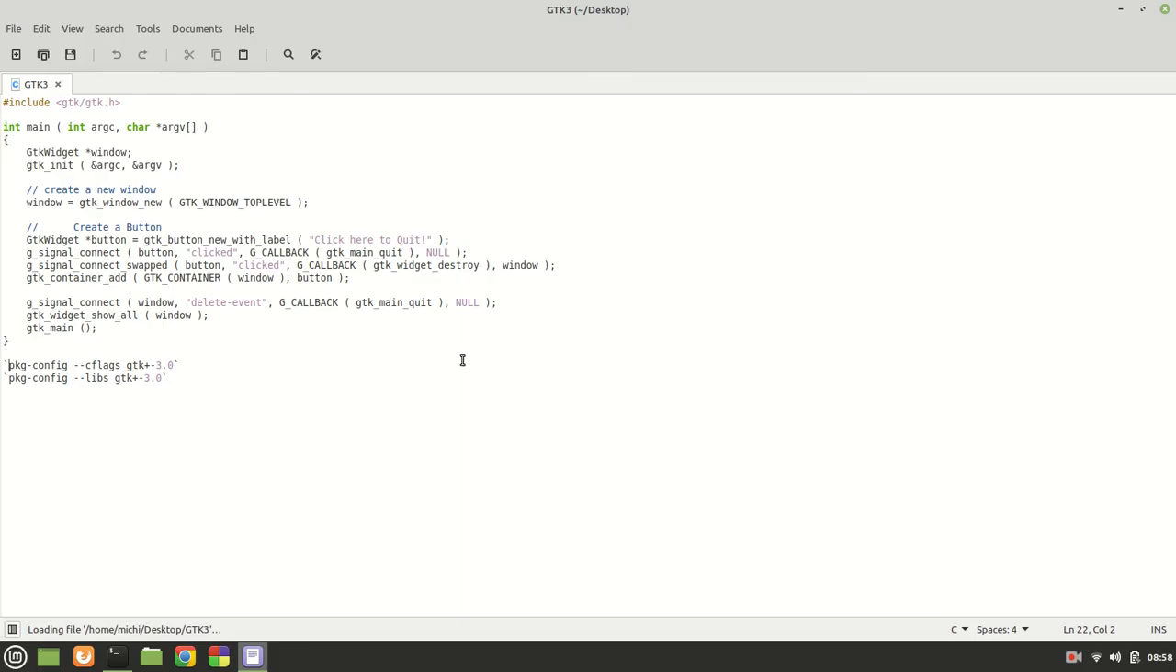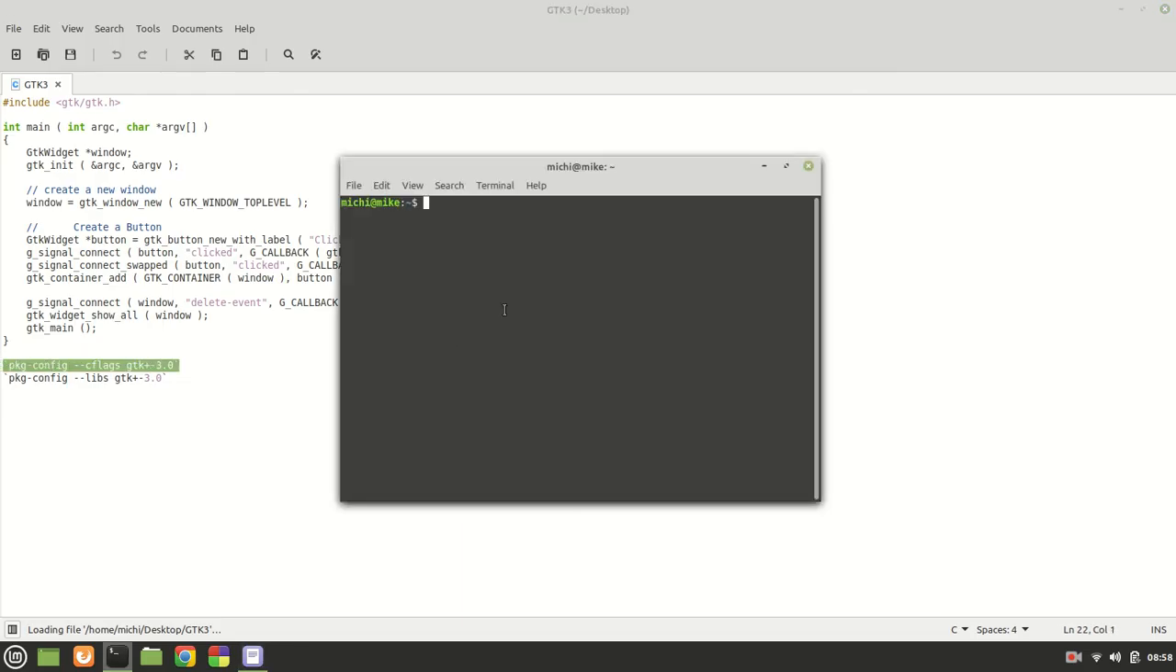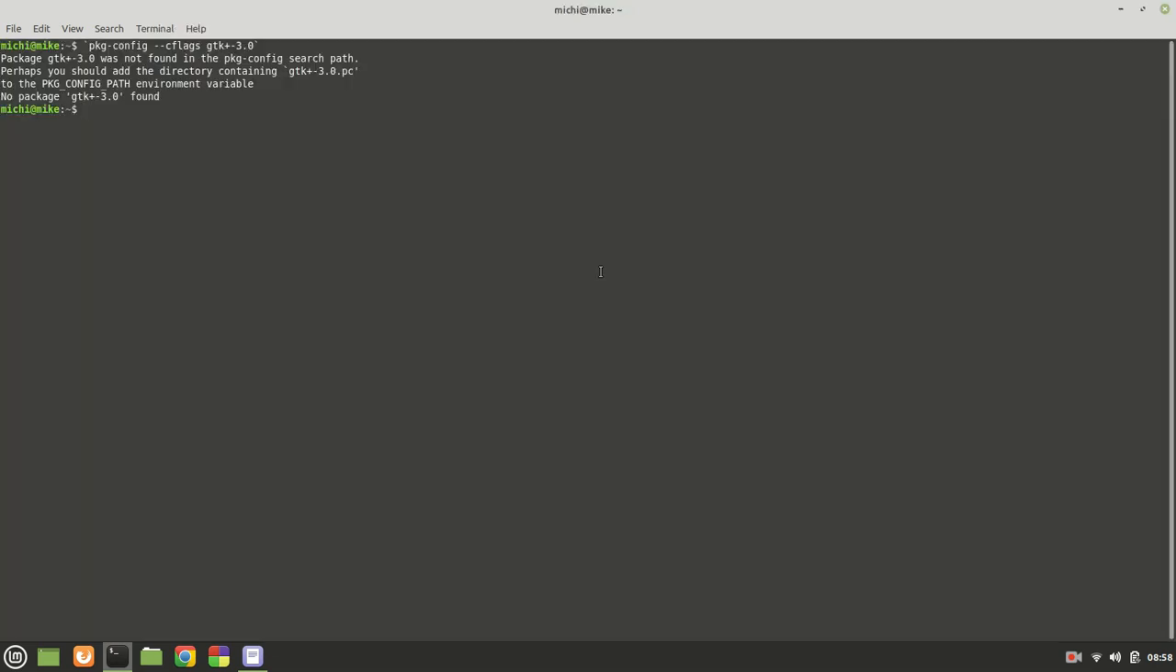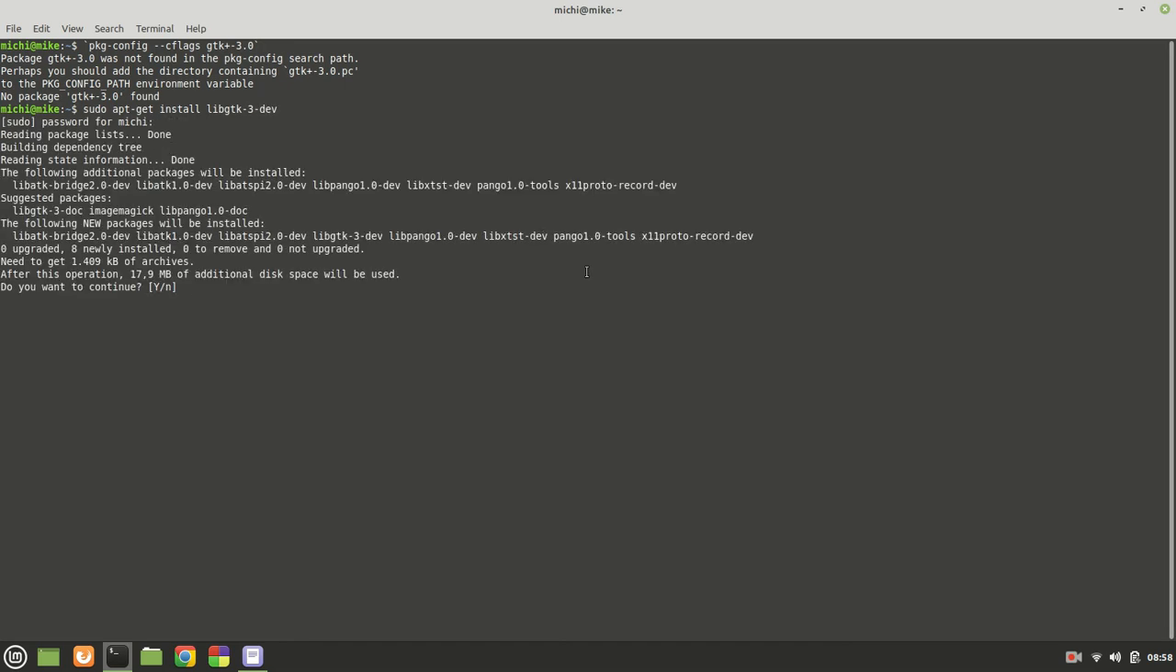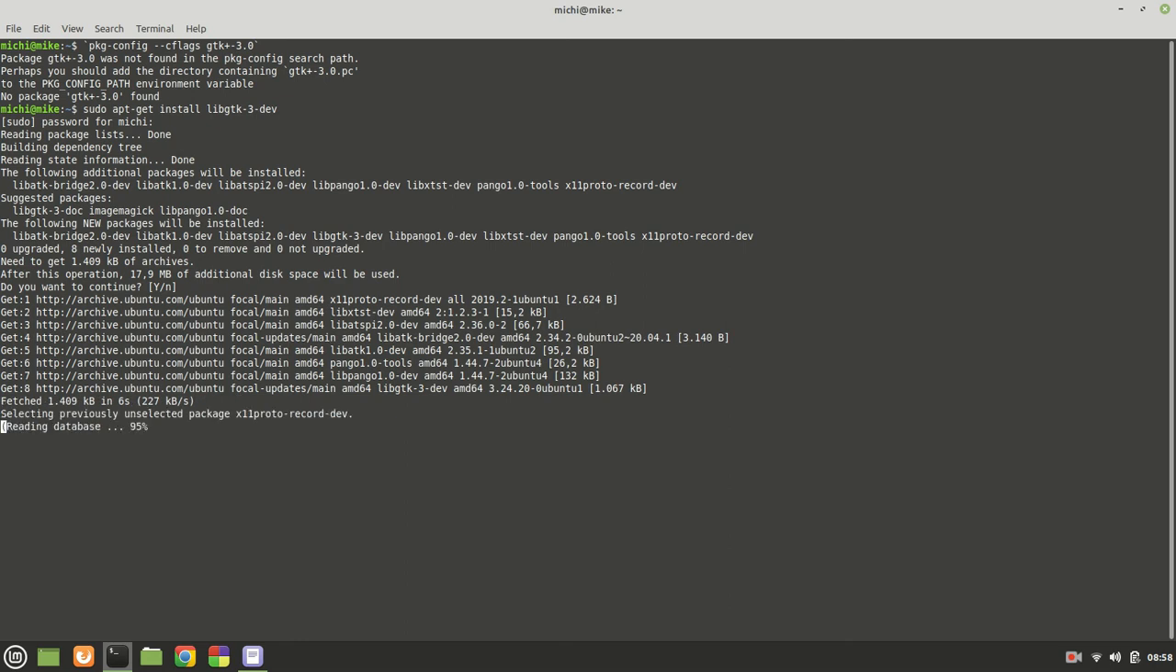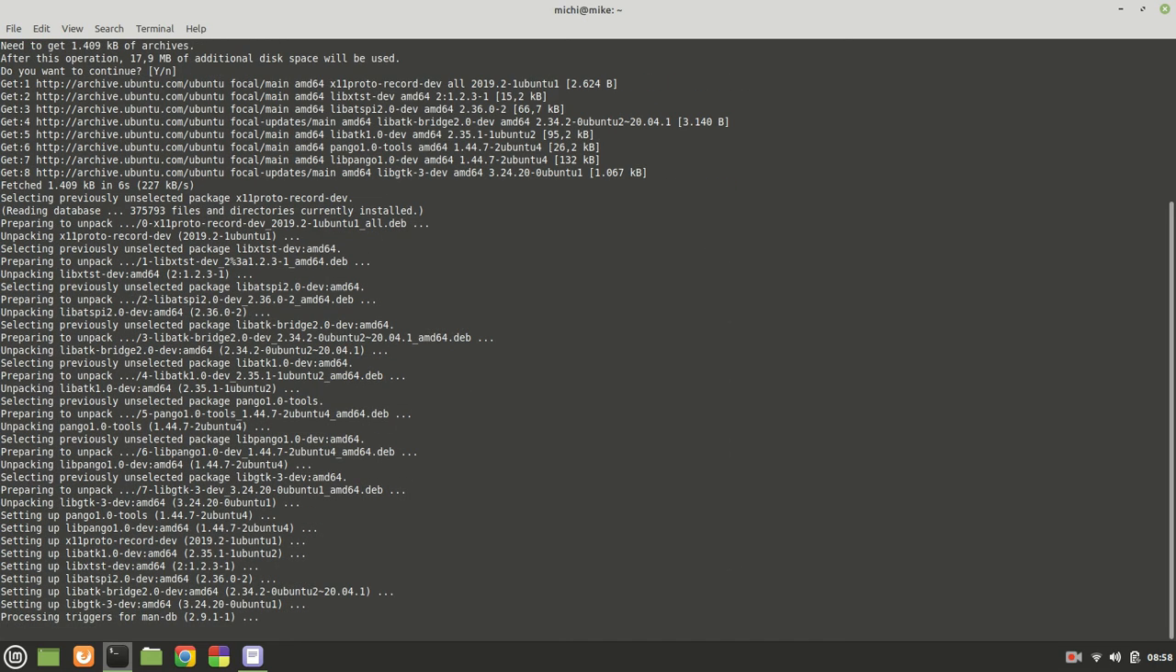You better check if you have GTK3, which as you can see I don't have, so I need to install it. sudo apt-get install libgtk-3-dev, now the password, and after that we need to wait for a second to get it installed. Probably some of you already have it.